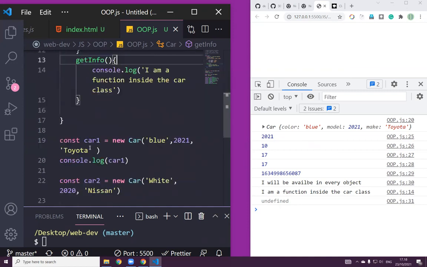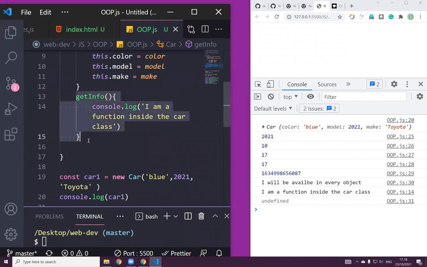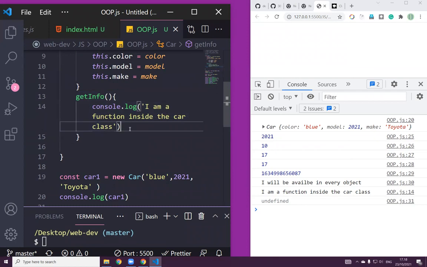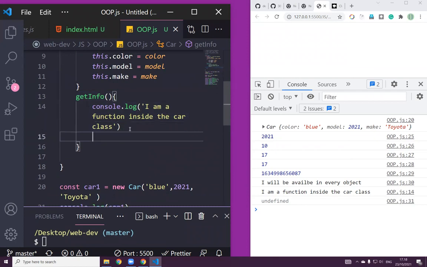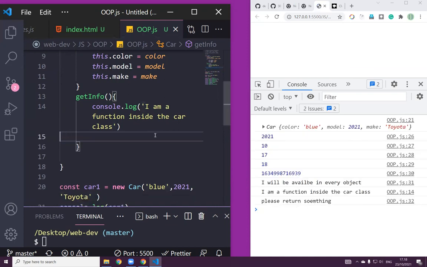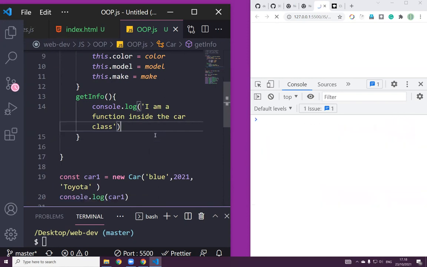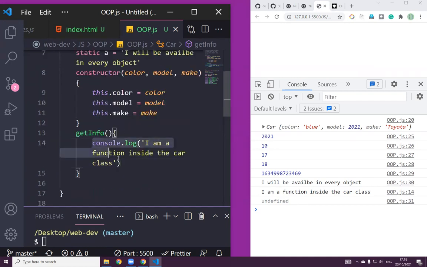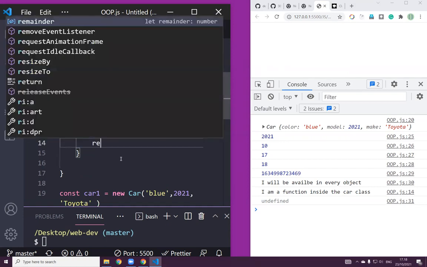Because I didn't return anything from this function. If you don't return anything from a JavaScript function, the value will be undefined. Great. But if you just do, please return something, then, yeah, please return something. Oh, okay, great. Now, as you can see, something comes out from this get info. Instead of doing that, let's return something.